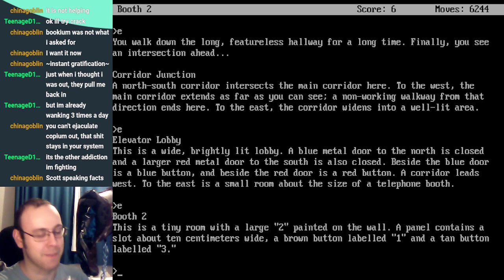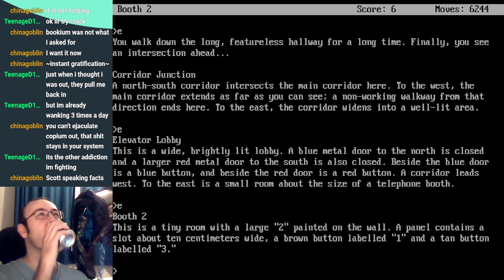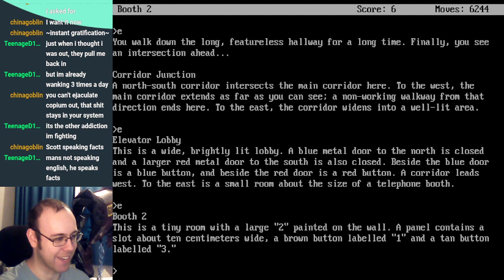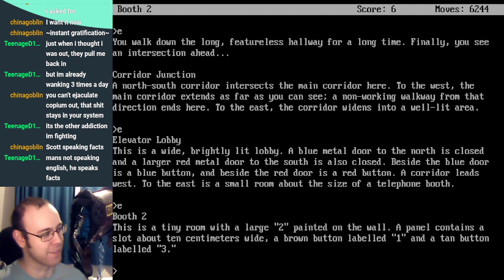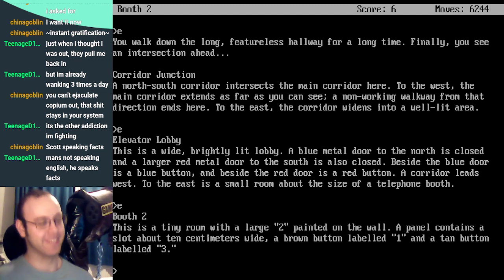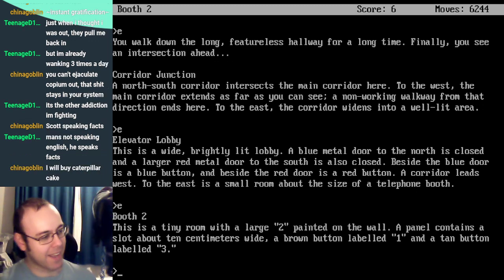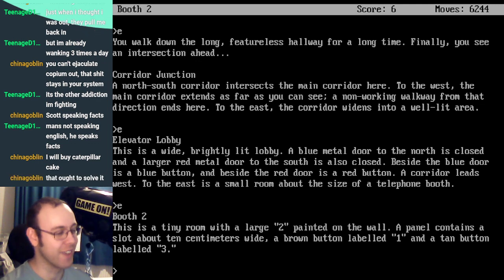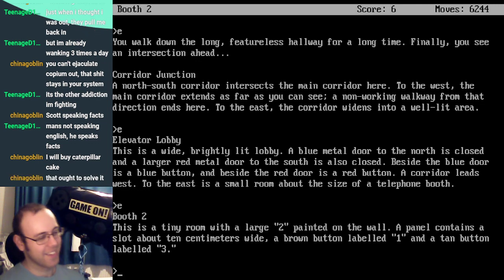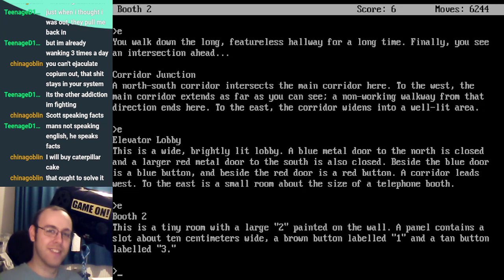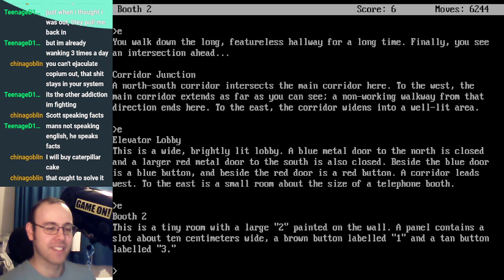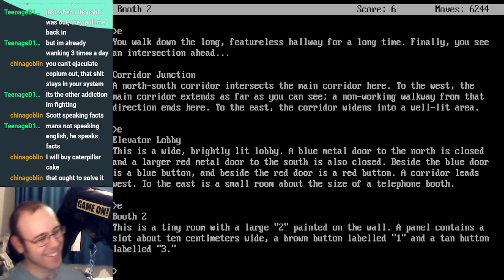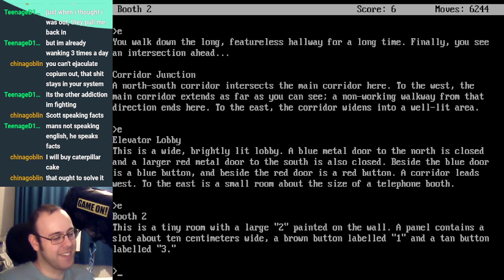It's got speaking facts. I always speak facts. Which is a lie. Man's not speaking English, he speaks facts. Indeed. I speak the language of the truth. Oh dear. I'll buy caterpillar cake. That'll do it if you can find some. Although that is also instant gratification. That'll solve it. You're going to go for the instant gratification of food. Of sugary substances. Oh dear.